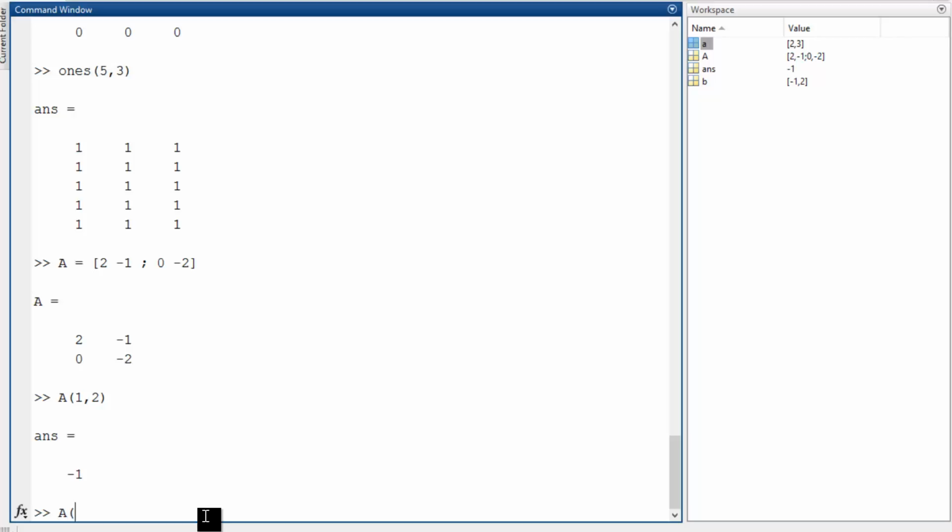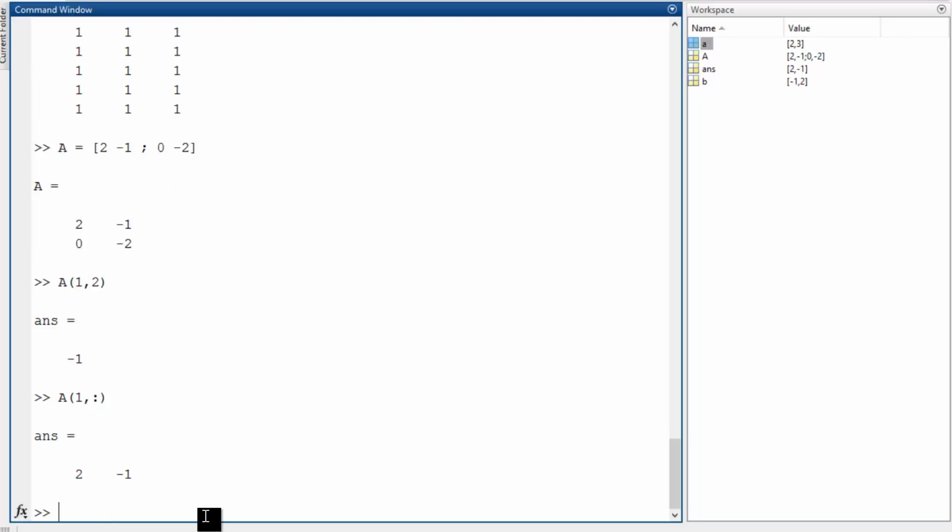And let's say I want the first row, the one which has 2 and minus 1. So I'll do the first row, and then basically I want all the columns. And all the columns, or all in Matlab, is the colon. So 1 comma colon will give me the first row, all columns. So that will be 2 and minus 1.